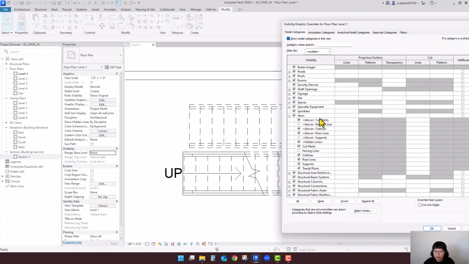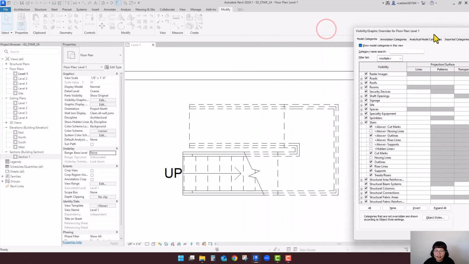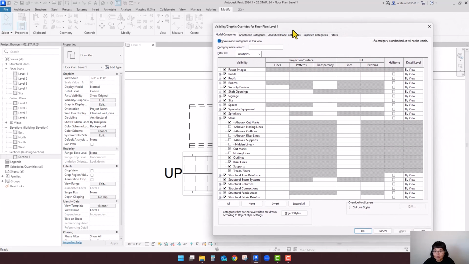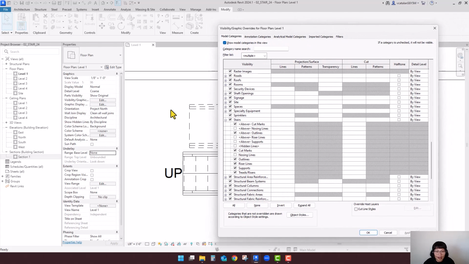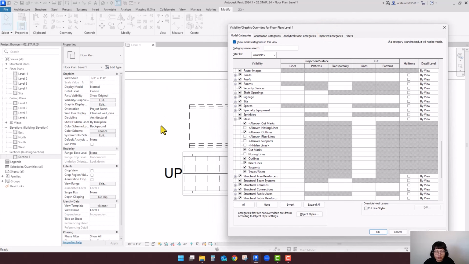We can also uncheck the riser line, also the hidden lines, and then click apply. And now we can even minimize the clutter in our drawing. So really it depends on how you want your 3D model to be projected in the 2D. The clearer it is, the better it is to be annotated into your floor plan.